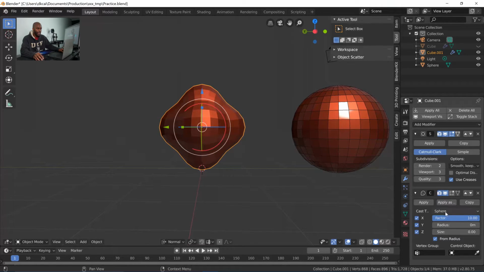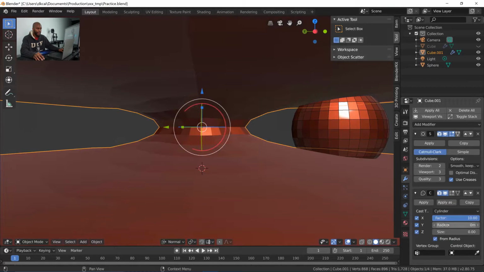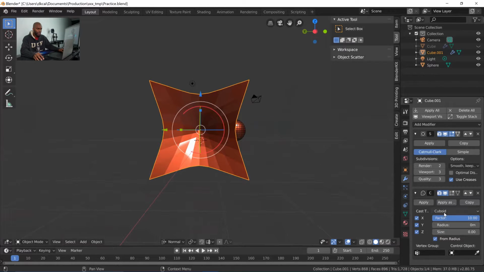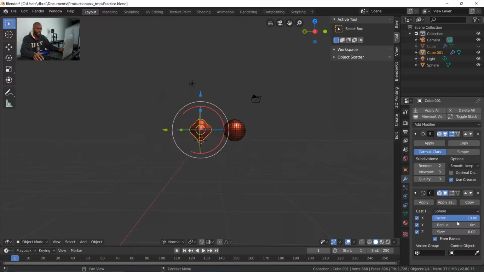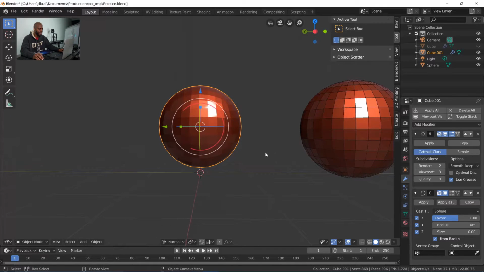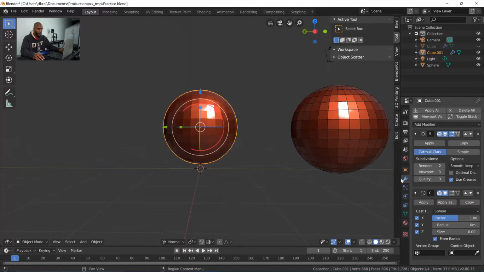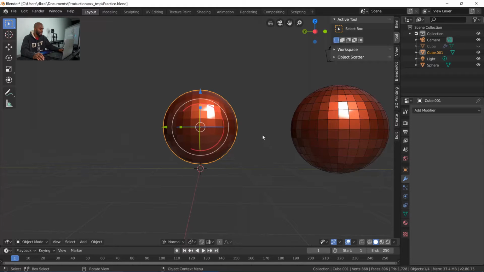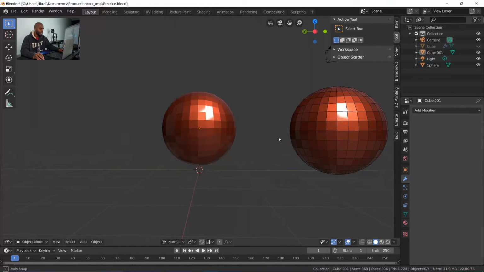Turn the factor all the way up to 1. We can cast to a cylinder, which is crazy. We can cast to a cube, but we want to cast to a sphere. And not at 10, but we want to be at 1. And that'll give us the perfect circle or perfect sphere. We're going to go ahead and apply both modifiers, applying the subdivision first and then applying the sphere modifier.